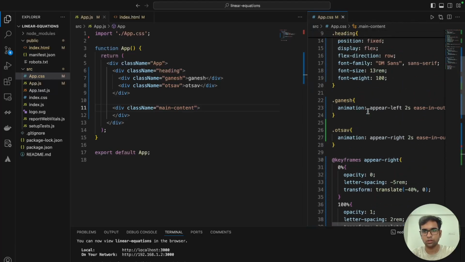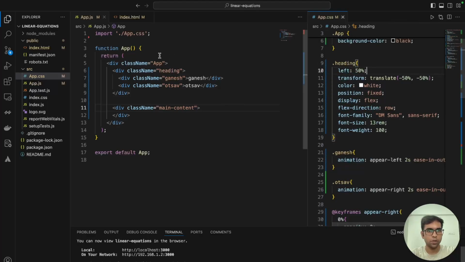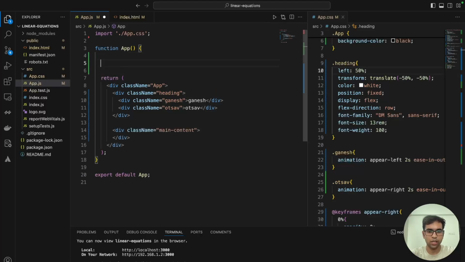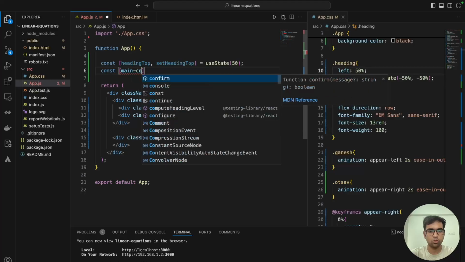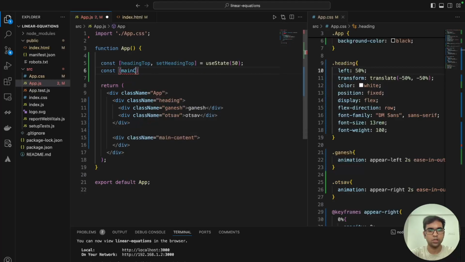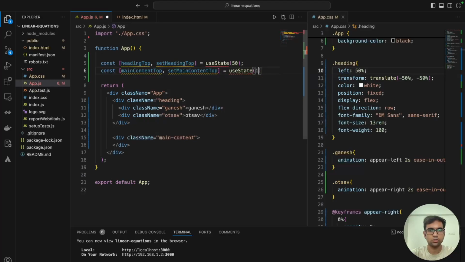The similar operation will be going on with heading. Its top is 50%, but this top will be handled better with React because we also need to change it. So heading top, setHeadingTop equals useState. Initially it's going to be 50, and main content top, setMainContentTop equals useState. Initially it's going to be 100.